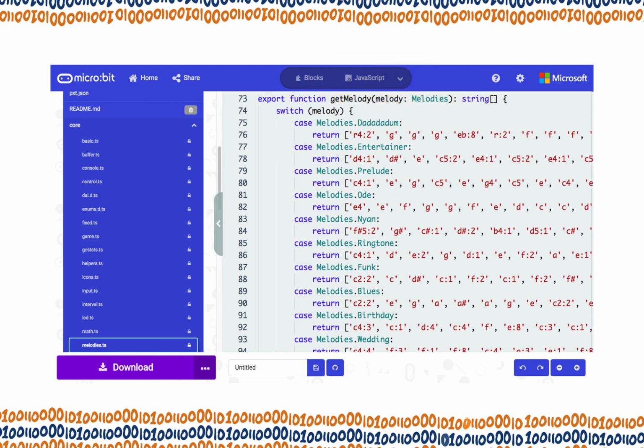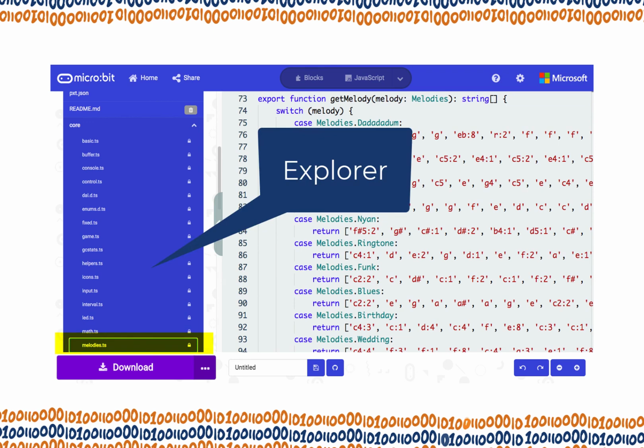Over on the left of the screen, below the simulated microbit, is now a blue box called Explorer. Click on that, then click on Core. Then scroll down and click on Melodies. Scroll down in the code editor until you see the Get Melody function. Wow, what's this? This is open source software, and we can see right inside it.